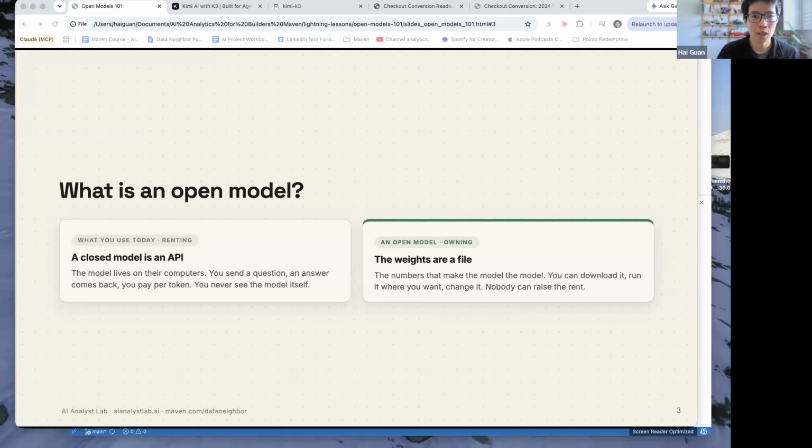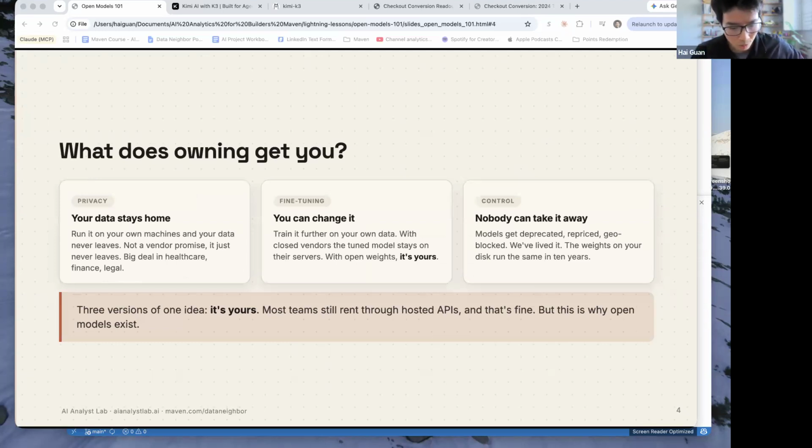This is clear. And so if you go one step further, what does owning actually get you? There are a few things that are really important for why Jensen Huang and all the tech leaders have signed some sort of open letters to the government saying, we need open models. And there are a few things.